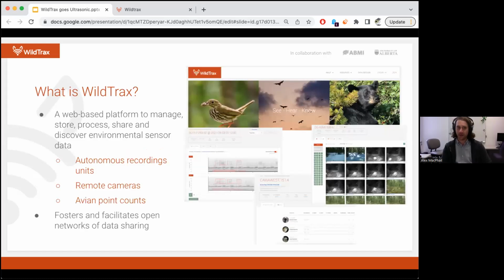For those of you who are not familiar yet, WildTrax is a web-based platform designed to support a large range of services from data management, storage, processing, sharing, and ultimately discovery. The system is broken up into three different sensor types: autonomous recording units, or ARUs, remote cameras, and avian point counts, which are all harmonized within the system, allowing for an unprecedented and unique experience in multimodal or multi-sensor data management. WildTrax is also a member of a larger open network of data, such as Canavian.